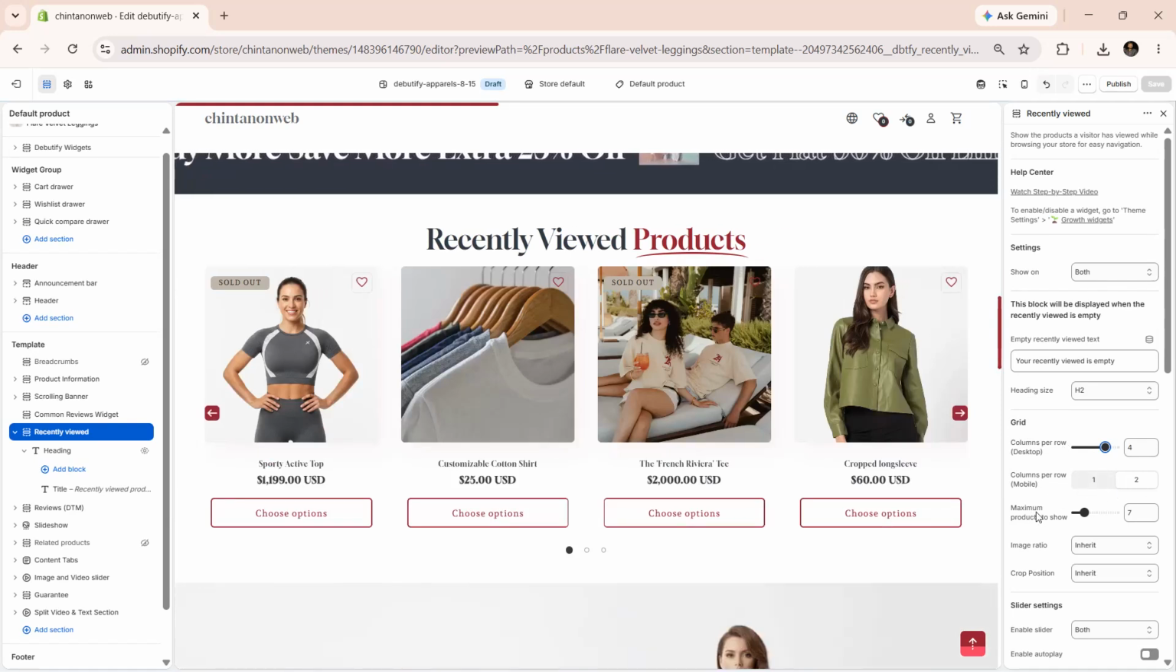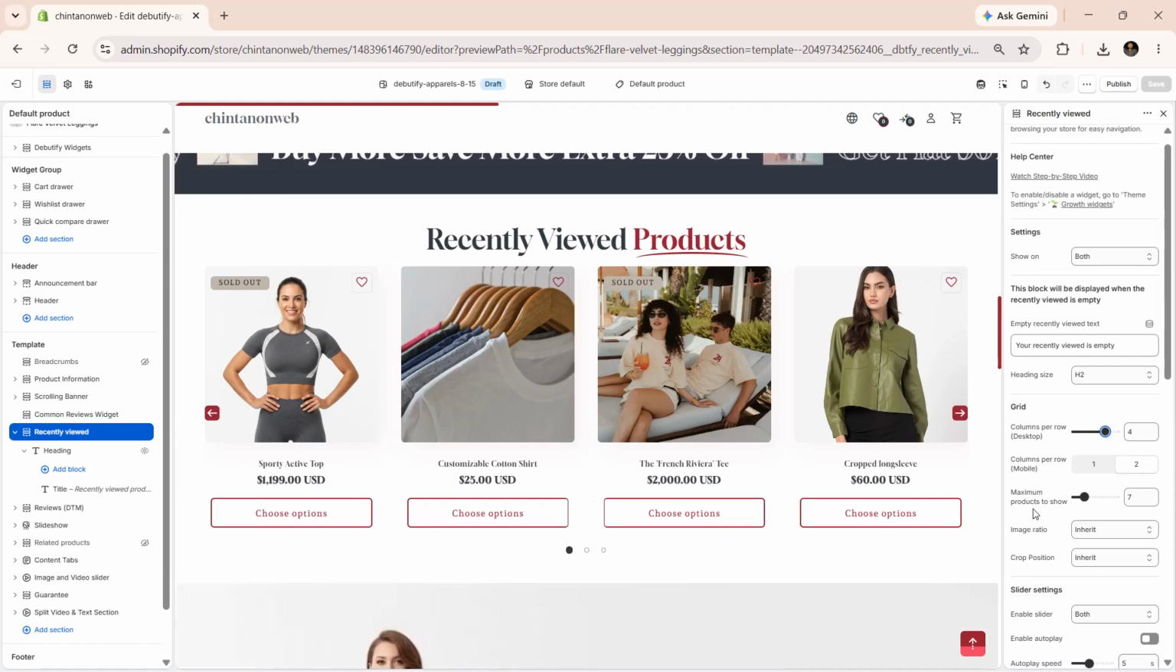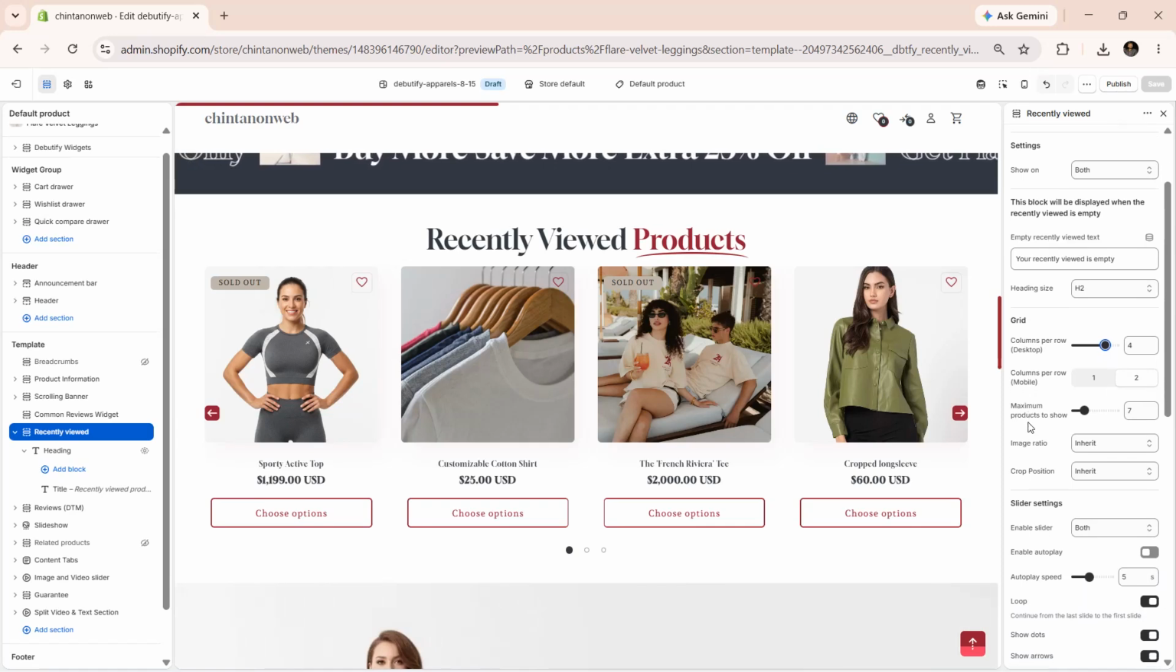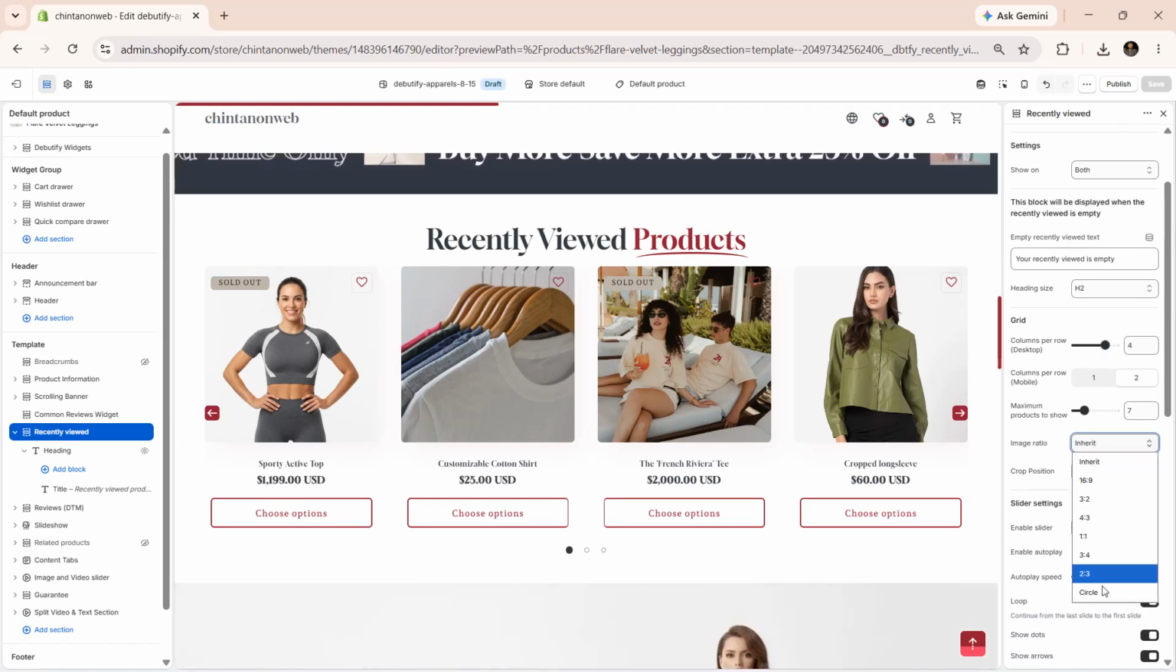Maximum products to show allows you to control how many previously viewed products are displayed, with support for up to 12 products. Image ratio defines the shape or aspect ratio of your product images. You can choose from Inherit, 16:9, 3:2, 4:3, 1:1, 3:4, 2:3, and Circle.